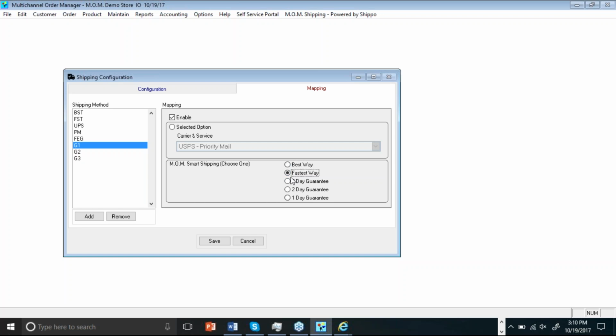We also have the fastest way, a similar process, except we give you the fastest delivery date in order to deliver that particular package. And then we have a 3-day, 2-day, and a 1-day guarantee. Now, those are guaranteed ship by. So if you guarantee a 2-day shipment on your website, what M.O.M does is look for any shipping methods that can deliver a particular package to a location within 2 days.